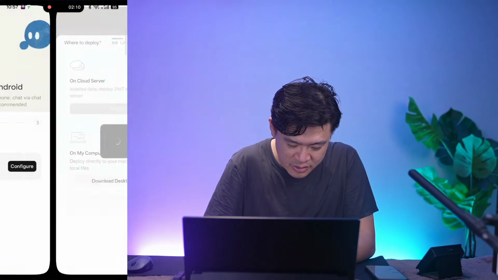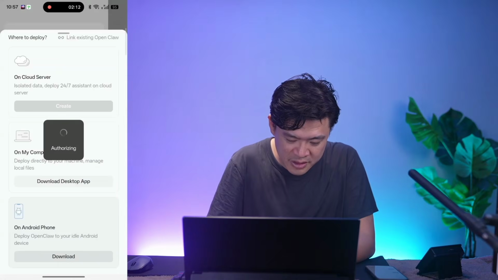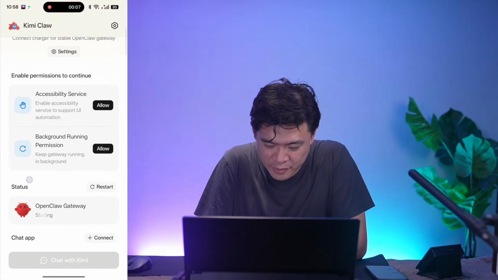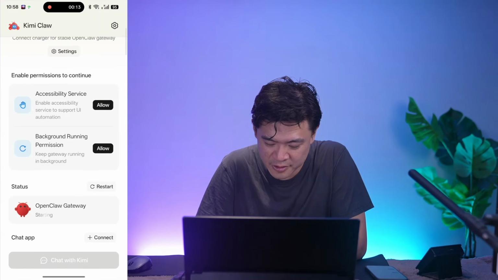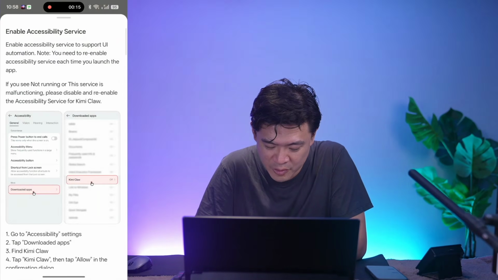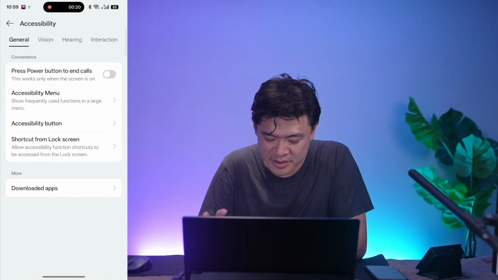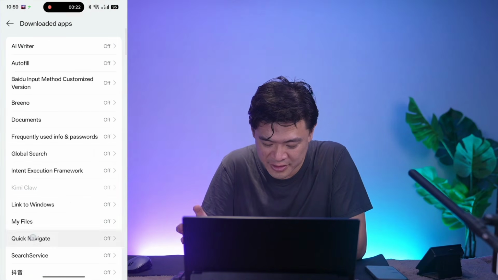Allow for 30 days. Okay, there we go. Authorize Kimi. So now that we got the intro, we skipped the intro, got that out of the way. What we want to do is enable accessibility for support UI automation. So this is quite a big one. This permission is quite big because it gives it full access of your Android.